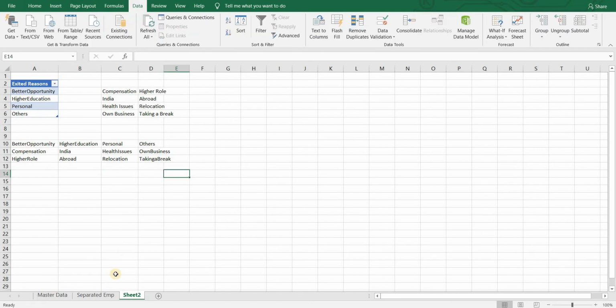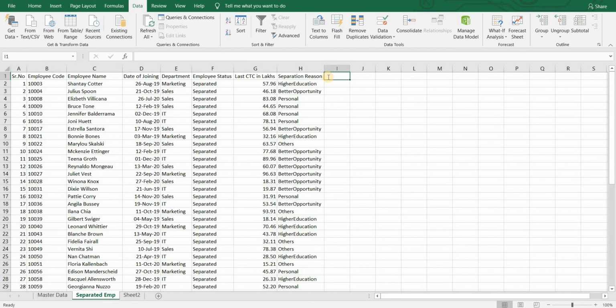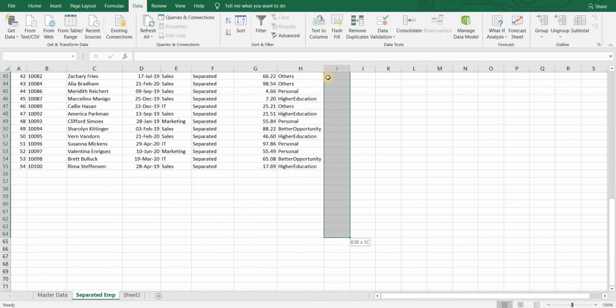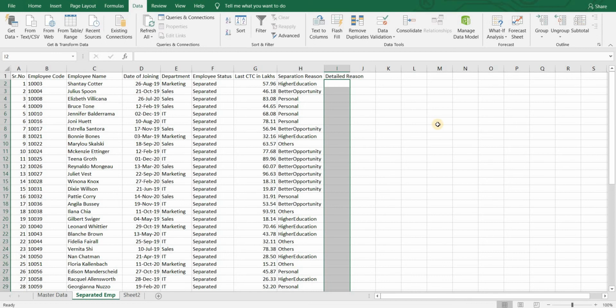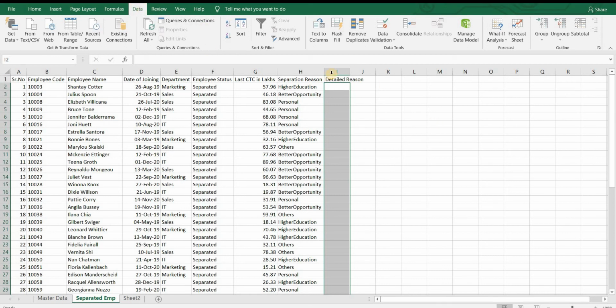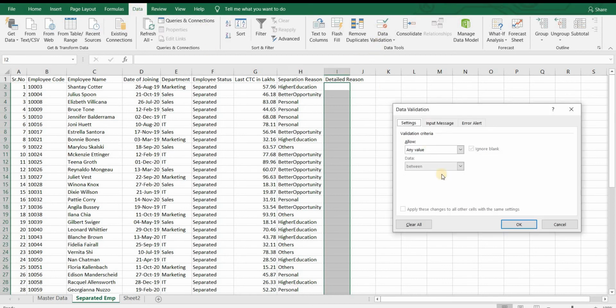Let's go to the second step of this exercise. Let's go to the main sheet again. Select the range where you want dependent drop-down list to be. Click on Data, then Data Validation. In Allow, select List, and in Source, this is a very important step.